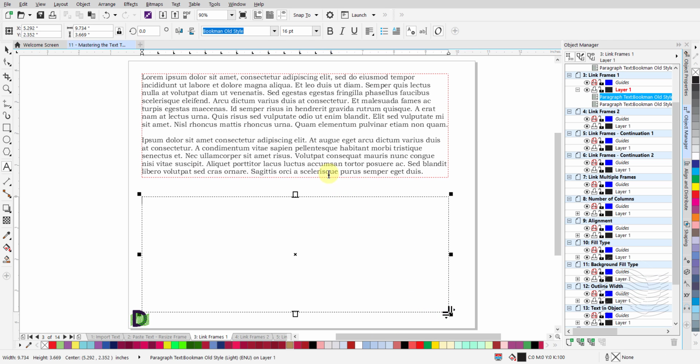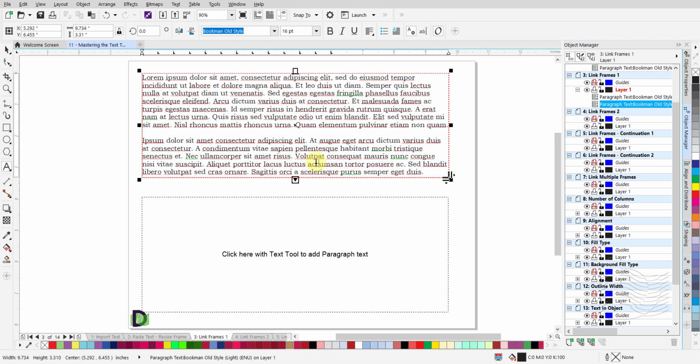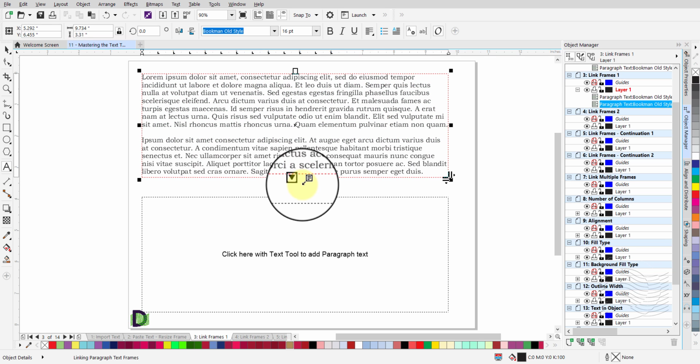Now, click on the first text frame that we pasted the text into. In the center of the bottom outline, you will see the Text Flow tab. Place your cursor over it and left-click once. Note that the cursor has now changed to show the Link to pointer.